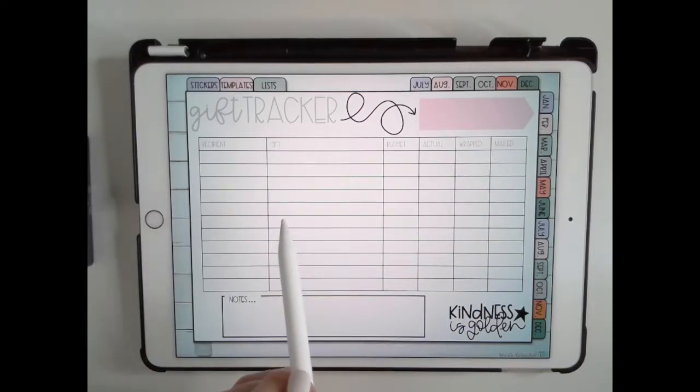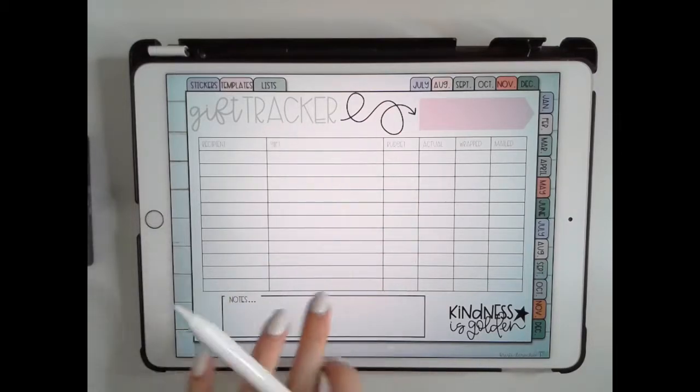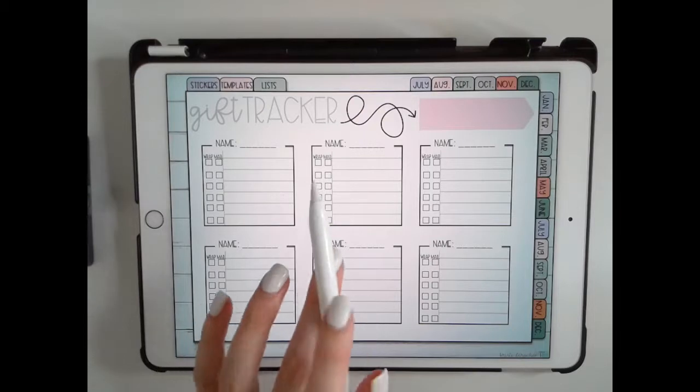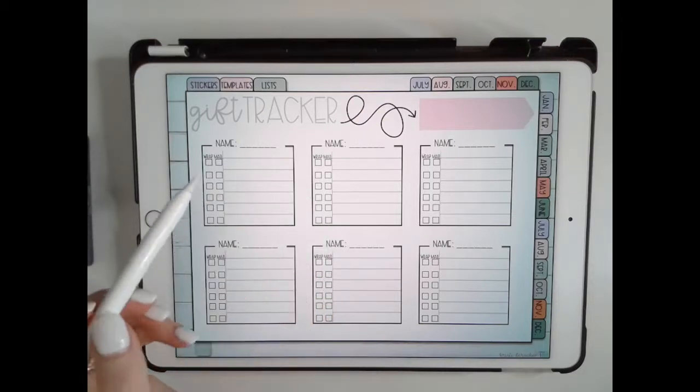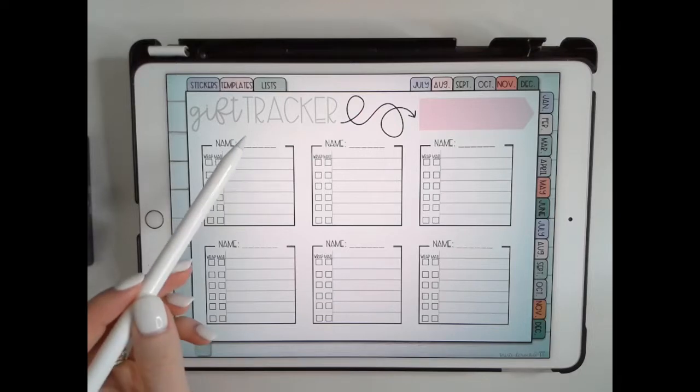The best part about this is you can duplicate these pages. You can have 25 gift trackers or 2. And then there's also a gift tracker by name. So I like to buy my son a few more things than just one thing, so I would put his name here.